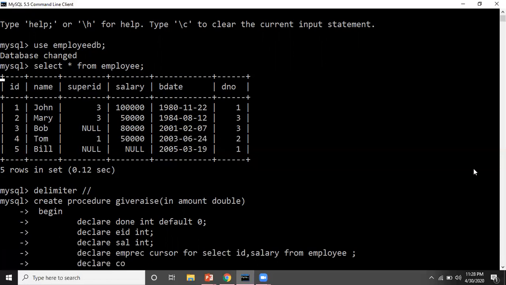So declare continue handler. This is your handler syntax. Fine. I'm not doing anything. I'm just writing declare what kind of action. After that, the keyword handler comes for. Now I have to mention the cursor attribute. So now I will mention the cursor attribute as not found.